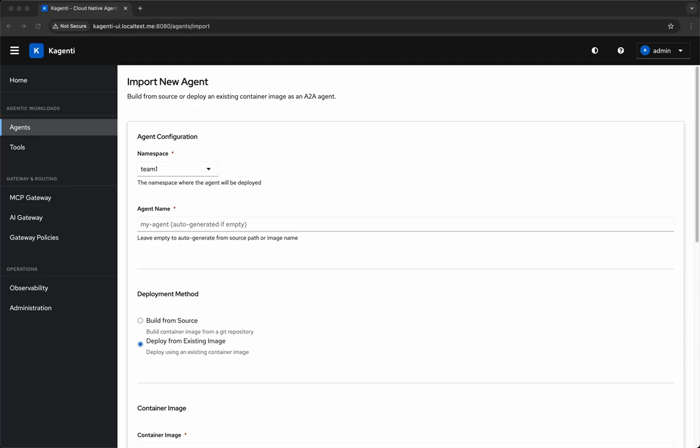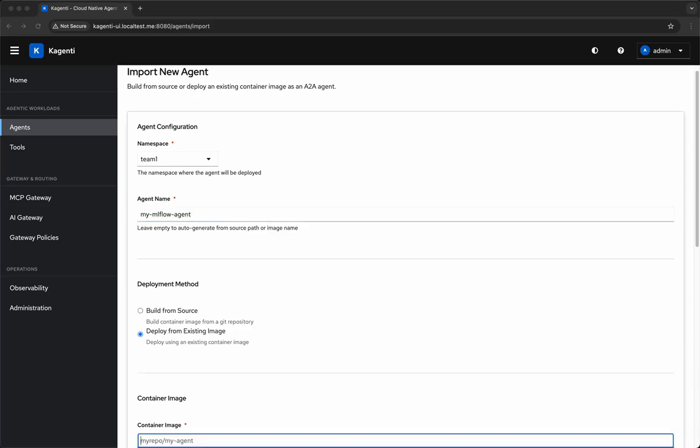Enter the agent name, we'll call it My MLflow Agent. The namespace is already set to Team 1. Enter the container image path. We're using localhost/simple-mlflow-agent, which is preloaded in the cluster. The tag defaults to latest.